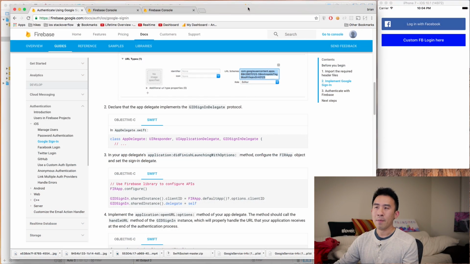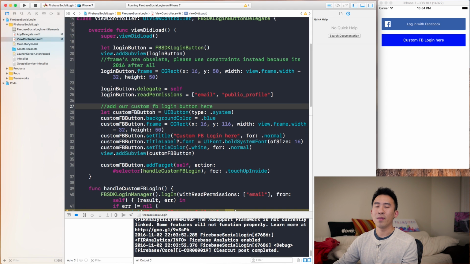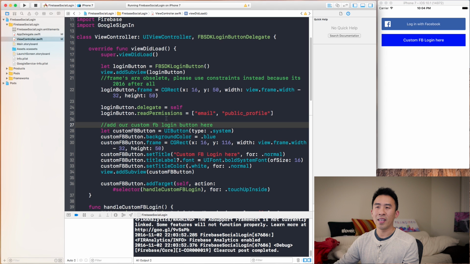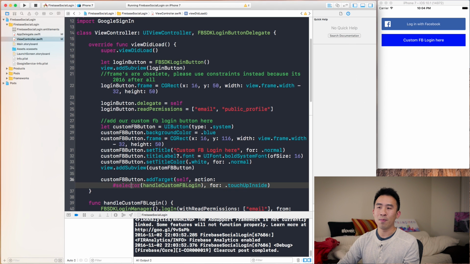Okay, all right. So the better way to start off is to do this instead. Inside of viewDidLoad, I'm going to go down to the very bottom of this method.